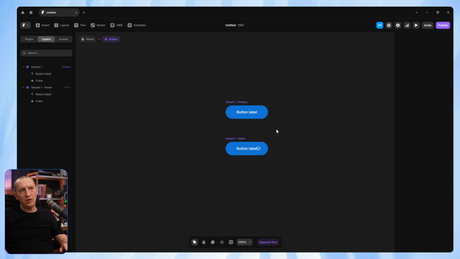Cool. Now, let's see about this label, because on hover, I would like the label to kind of move to the left as the icon comes in from the right. So the label is kind of making room for the icon. And the only way to do that is by using position absolute on the label, because then I can move it freely inside the button.